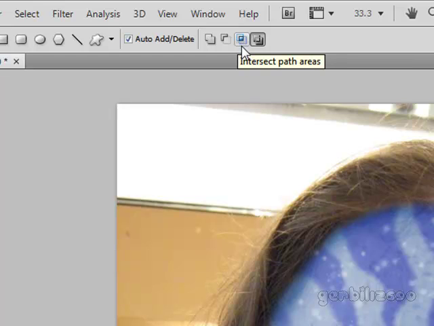Intersect path areas, which should mean that most of the time when I use that, sometimes the pen tool gets wonky on me, but it'll make any two path areas you make that are overlapping connected. The one I use the most is the exclude overlapping path areas, because then I can make a circle. Here, I'll show you.